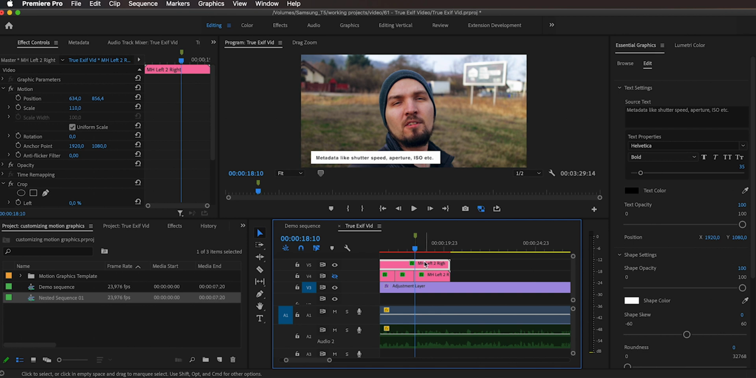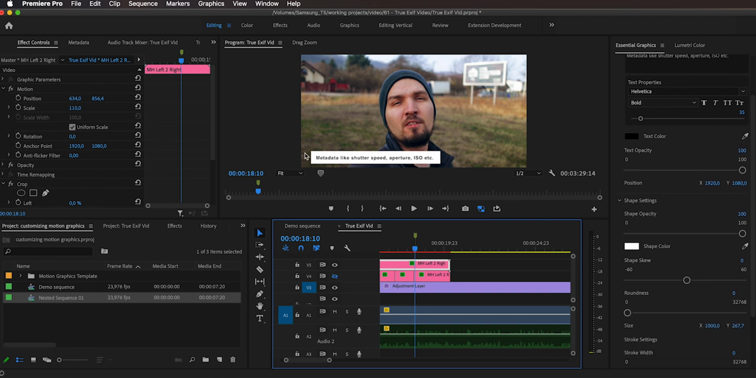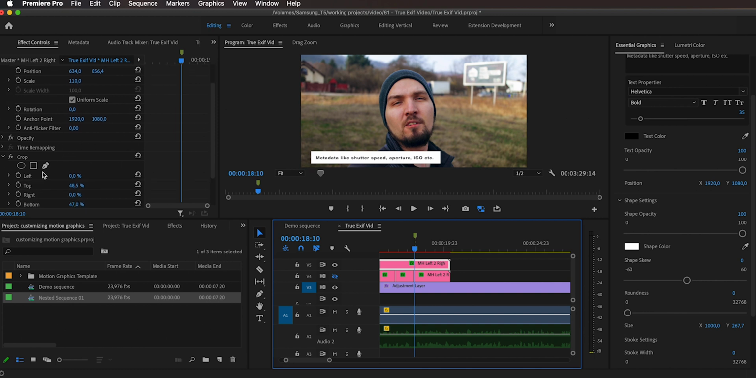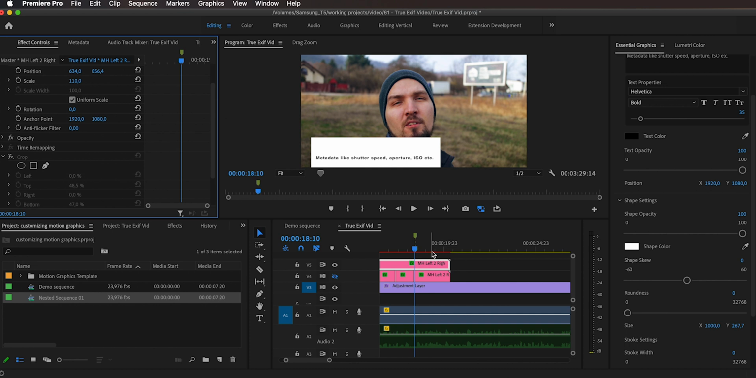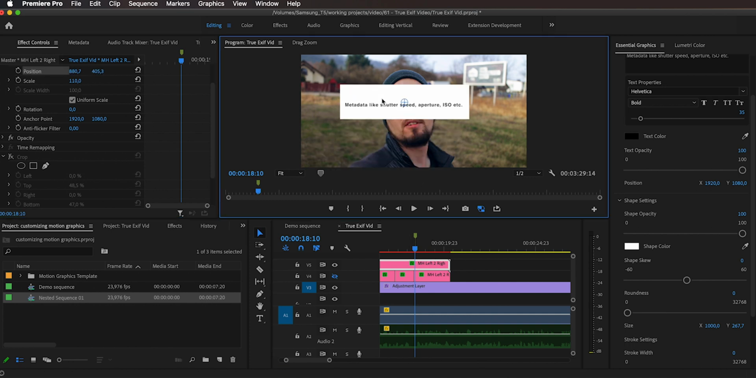Right here we have one of my previous videos, and we have this motion graphics at the bottom when I say the metadata like shutter speed, etc. There is this black text and this white box. Because the text right here is fairly long, I need to make sure that my shape is fairly large in order to contain the entire text in the box. So if I disable the crop that I have right here, as you can see, the box is pretty large. I can move it up so you can better see what's going on.